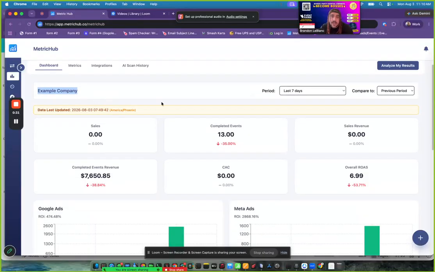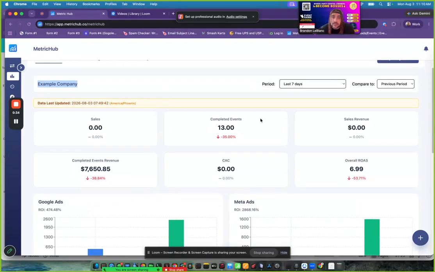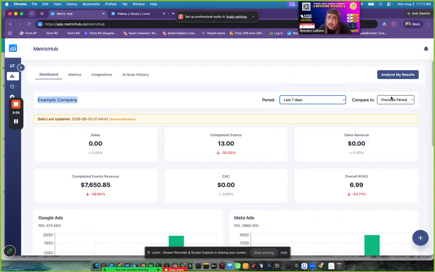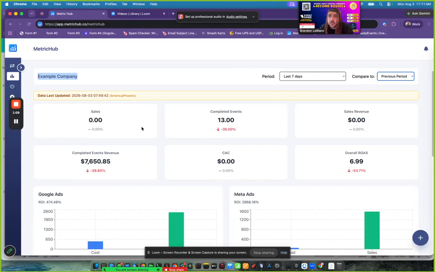Right. And then depending on how everything is set up, it'll start to show, this is a fully set up account, by the way, right? It'll show your sales, completed events, revenue, and then you can change it from either the last 7 days, 28, 30, quarter, year, however much you want, or you can customize it. Like, let's say you want to just look at the last 2.5 weeks, you can customize it right here, right? And you can compare it to anything you like, the previous period before, so like quarter one to quarter two, or you can compare it from year one to year two, right? And this is just your overview, so your dashboard.